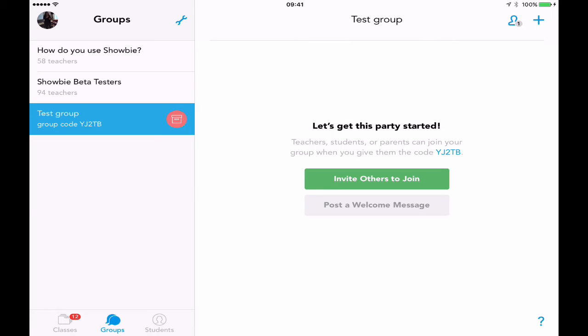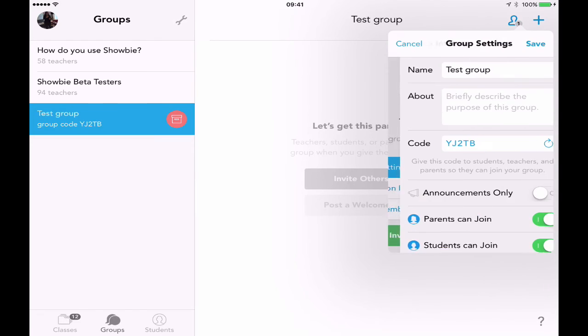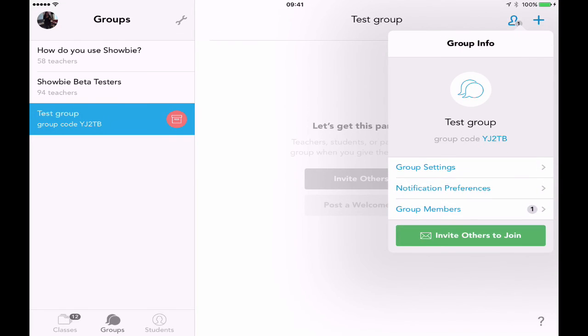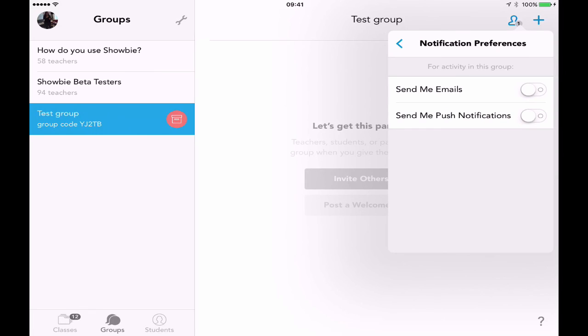Alternatively, if you go into the group settings here on the top right and select group settings, you'll see that we can switch it to announcements only. This creates a situation where only owners can add content and the rest of the group can only view it. You should also note, if we go back to the menu here for the group, that we can change the notification preferences. And this means that you can change whether you have emails and push notifications when the group is active.